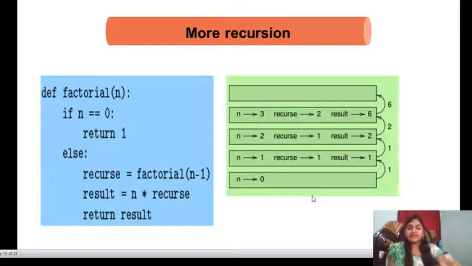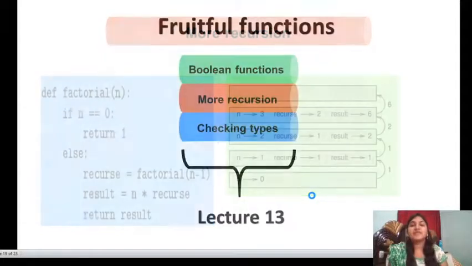When we see it in the interpreter, for factorial of n, n is equal to 3, recurse of 2, result 6. Next, n is equal to 2, recurse 1, result is 2, and n is equal to 1, recurse 1, result is 1. Whenever n is equal to 0, the base case is reached. So this is more recursion.